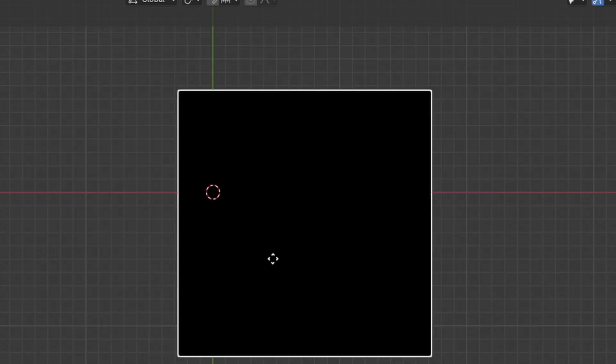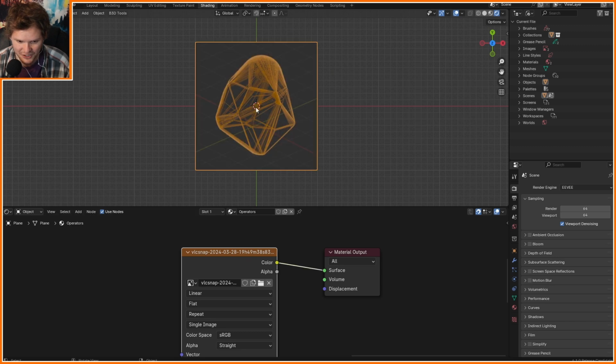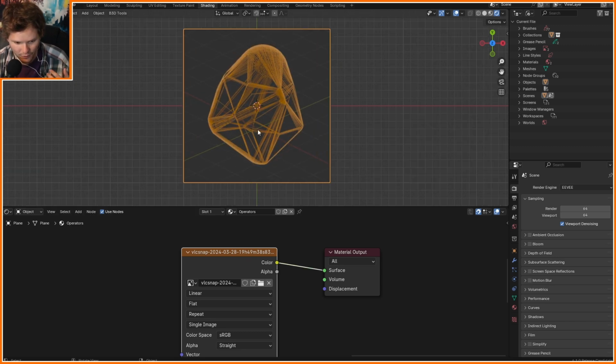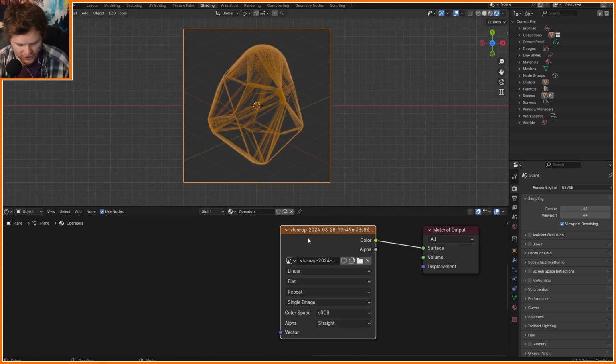I'm not going to waste your time. Let me tell you how to blur a texture in the easiest way possible. So basically, I got a plane and then a material with an image texture that I want to blur. This can also be a noise or anything else.